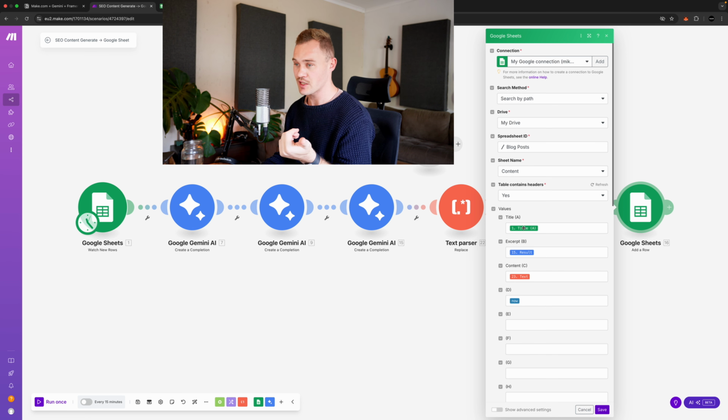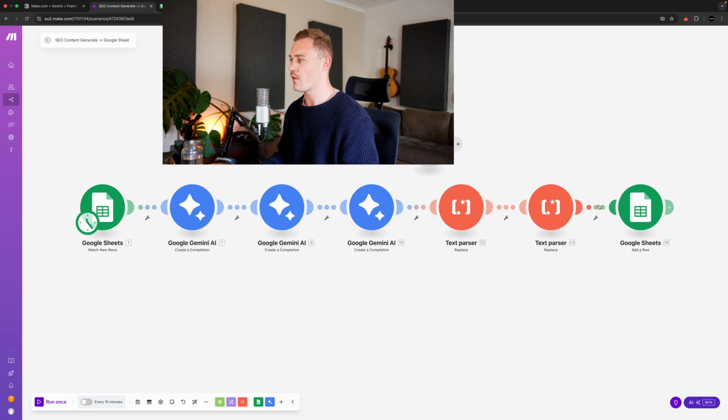So I've got the title, and this we're pulling from the original, so this isn't being manipulated at all. I'm taking the excerpt, which comes from this module, and then taking the body content, which is after the parsing. So basically here's where the article is written, and then there is where the article's cleaned up. So I'm taking the actual content directly from this section.